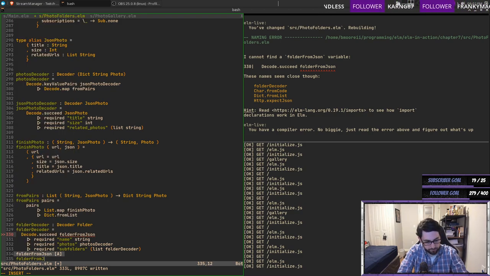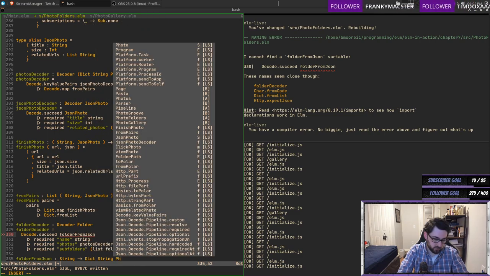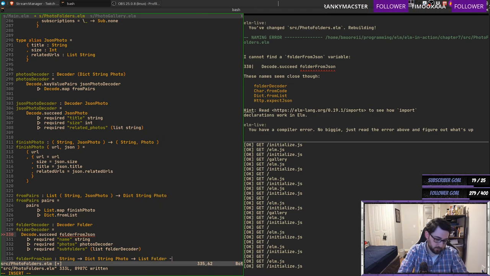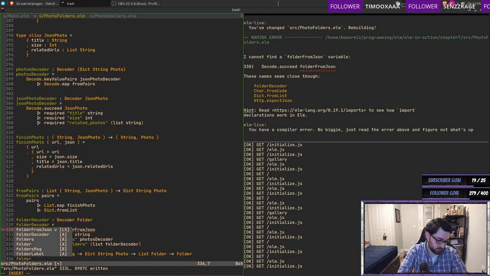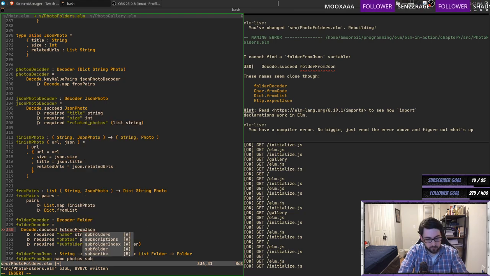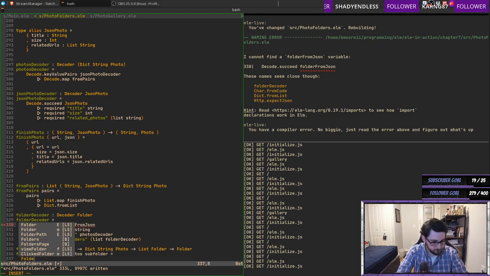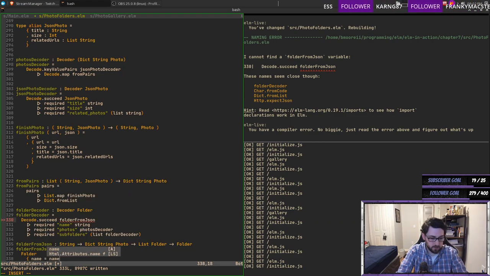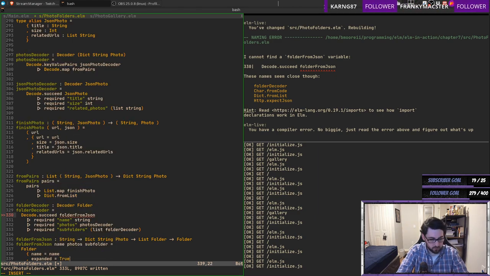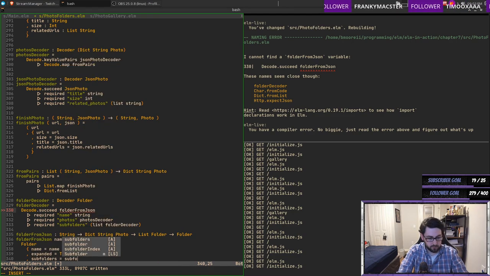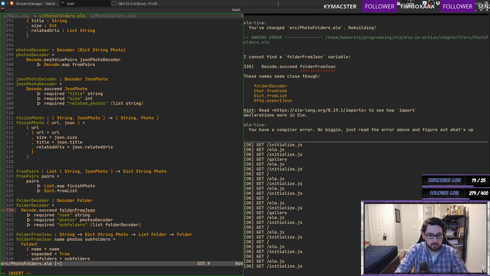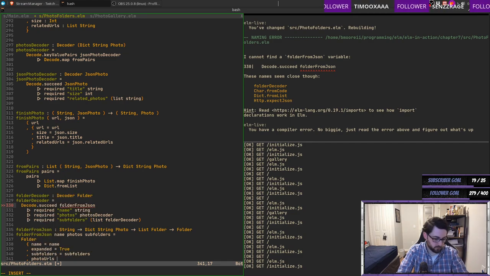But we need this folder from JSON thing. It's going to take a string, a dict from string to photo, and a list of folder, and return a folder. Name, photos, subfolders. Right, because we're basically using an applicative-like syntax. It's not really applicative, but it looks like applicative. Name, expanded true, subfolders, photo equals Dict.keys photos.